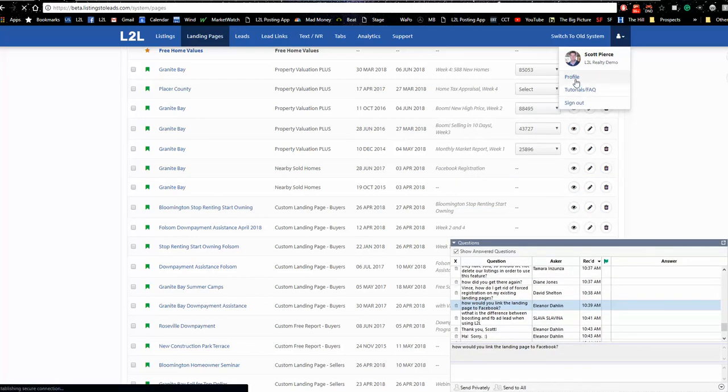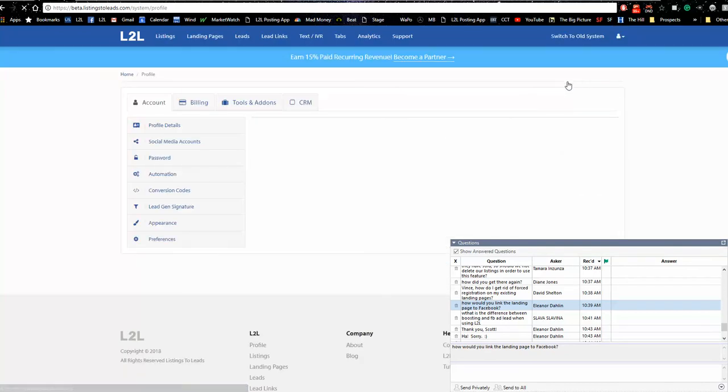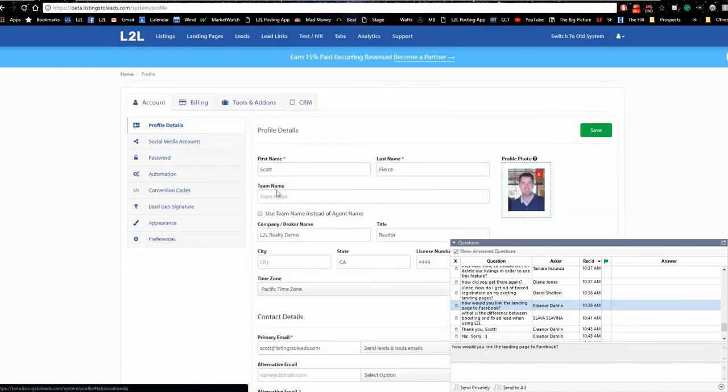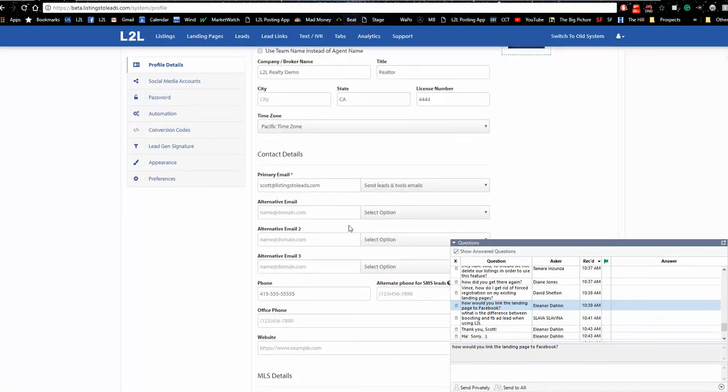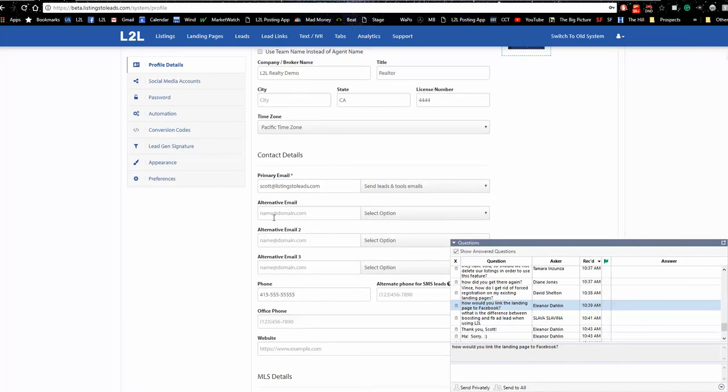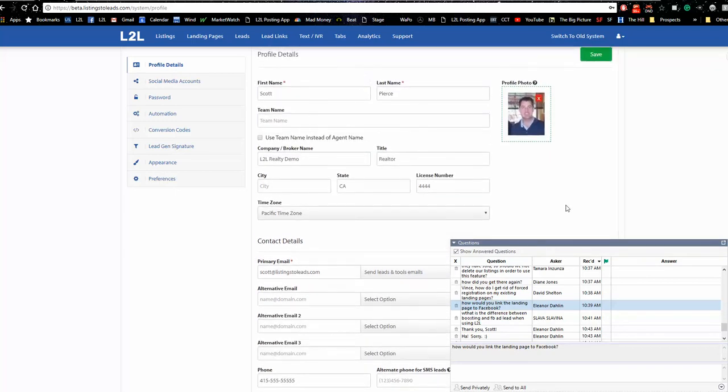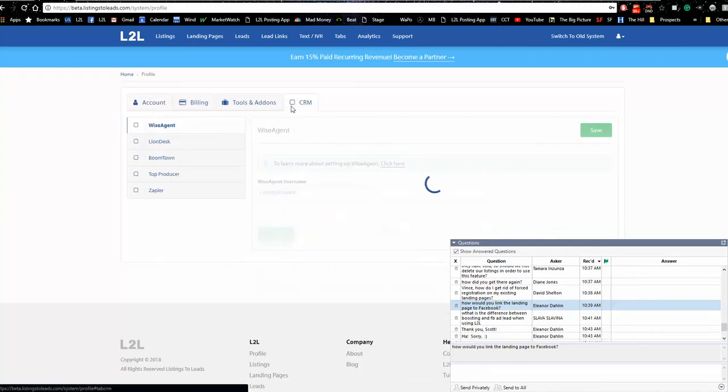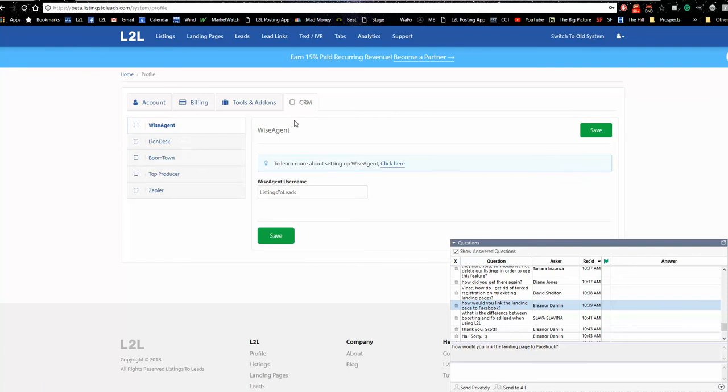And the way you control that is you go to profile. And since we're on the profile, there was a question about how do I add Realty Juggler or Follow Up Boss. You put the email here and you say send leads to, and that's how you connect for your CRM, regardless of what CRM it is, unless you've got one of these four, and then we have a deeper integration: Wise Agent. We're testing out Zapier, Boomtown, Top Producer, LionDesk.